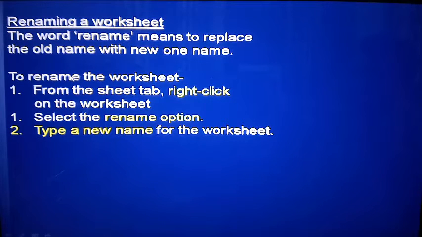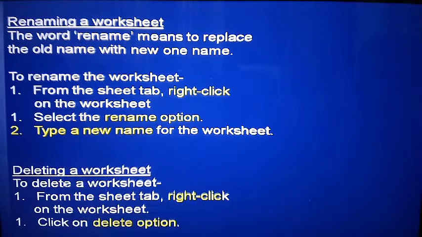After that, renaming a worksheet. How to rename? I explain. Renaming a worksheet means replacing the old name with a new name you write. So how? From the sheet tab, right click on the worksheet, select the rename option and type the new name. Similarly, to delete the worksheet, students, click on the sheet tab, right click on the worksheet and then select the delete option.